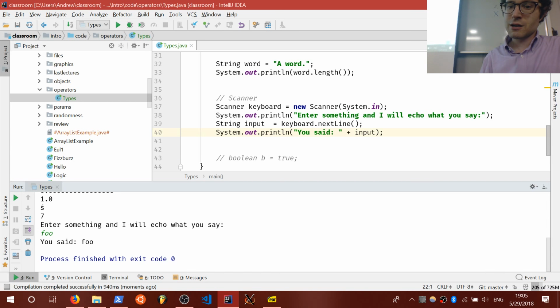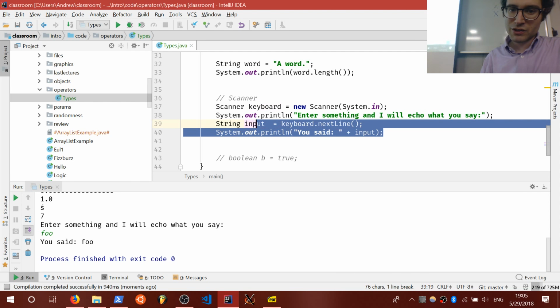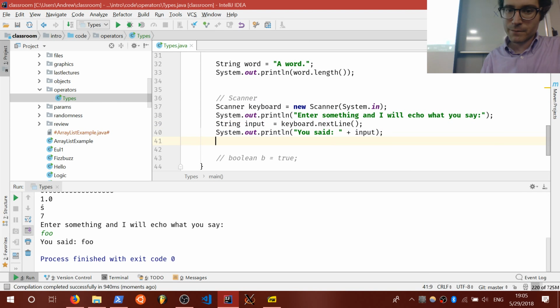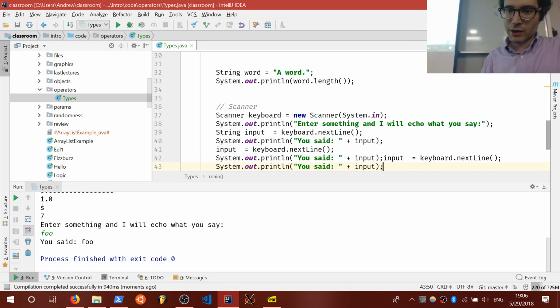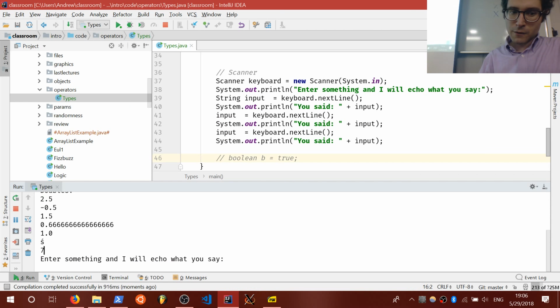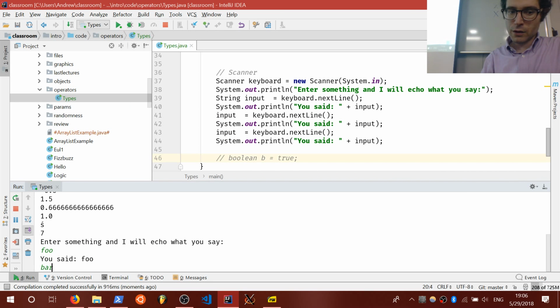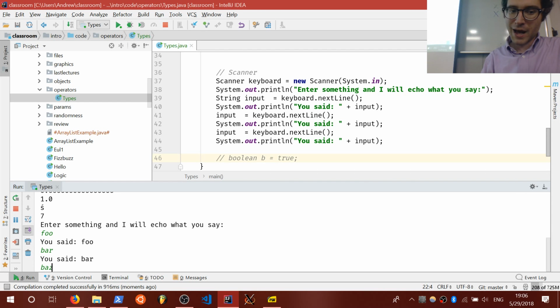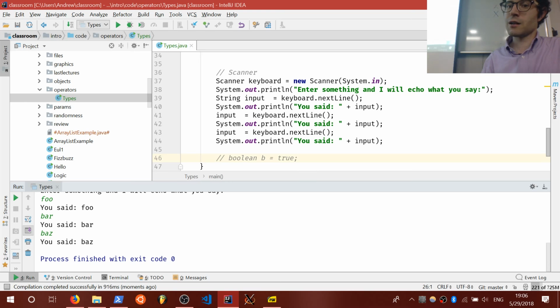So you use scanner to read stuff. And we can keep doing this a couple times. If I want to do this twice, I can copy this bit of code. Now let's say I want to do it 3 times. So let's run it. Foo, you said foo. Bar, you said bar. Baz, you said baz. And now the program's done. Why? Because it read 3 bits of text. That makes sense to everybody? So nextLine reads a string.